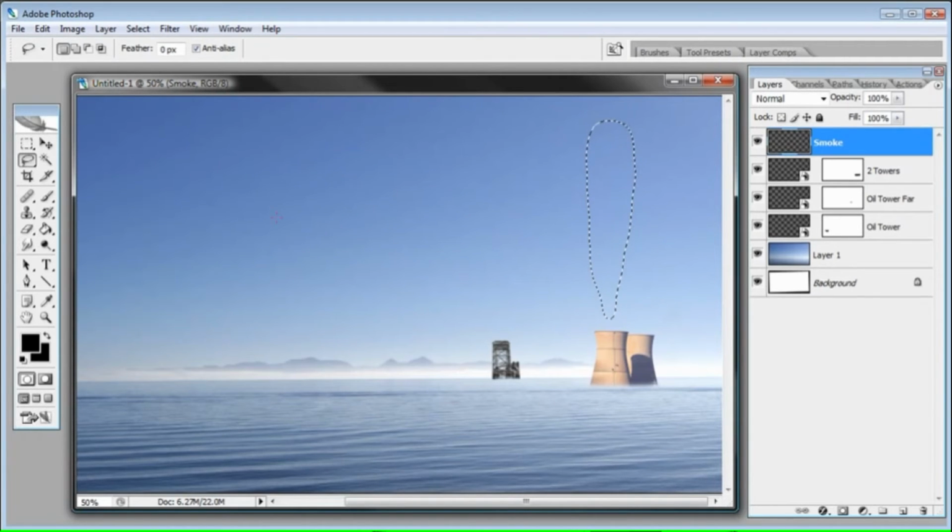There we go. And what we're going to do is apply a clouds filter inside the selection to create the illusion that it's smoke. But before we do that, we must make sure that the foreground and background are either white or black. You can see over here on the toolbar, they're both black right now. But if you press D and X on the keyboard, you can switch back and forth. So a good idea, just make sure that the foreground is white and the background is black.